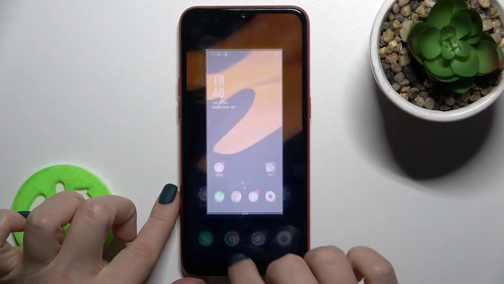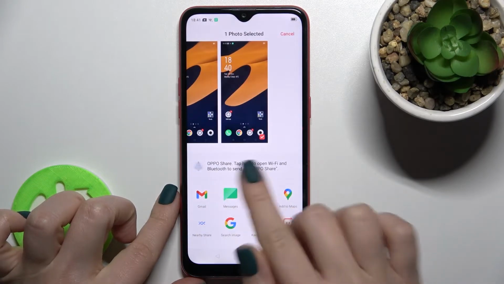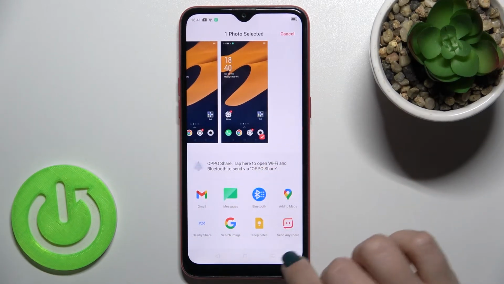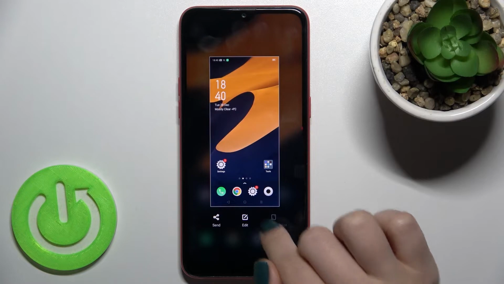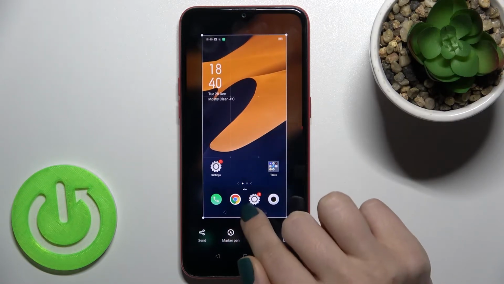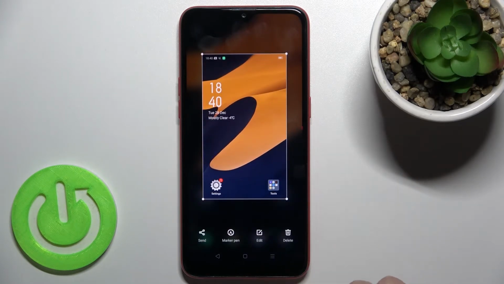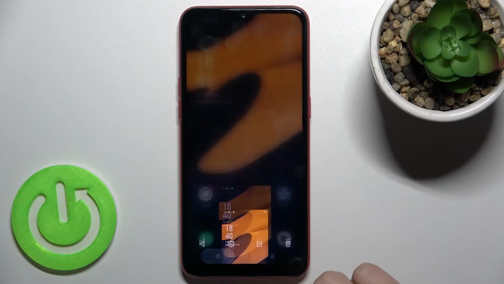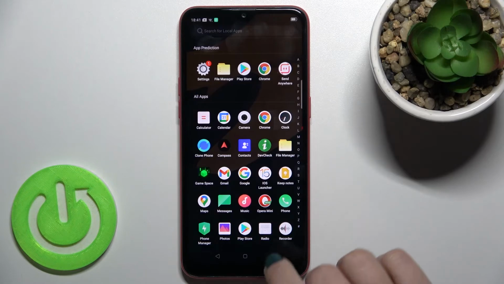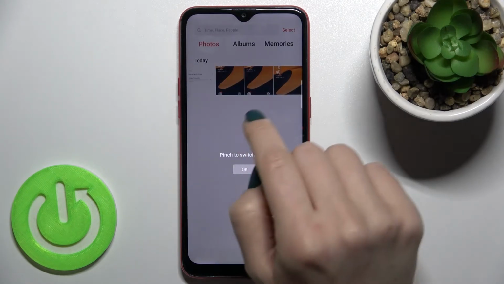You can send this screenshot to someone. Just tap there, and as you can see, we can send your screenshot by Gmail or other options. Also, you can cancel this option, and now we can tap here to edit. We can change the size of our screenshot if you want, and for example now just tap done, and you can go back.